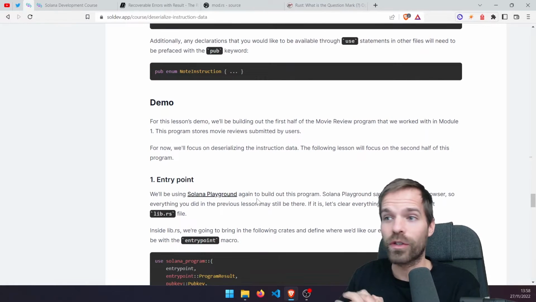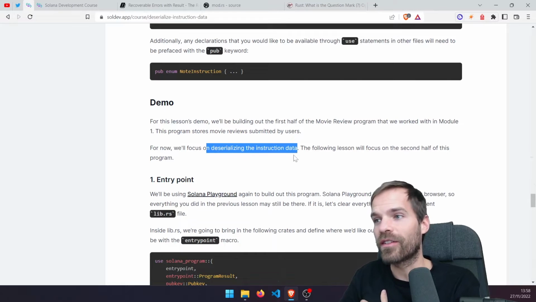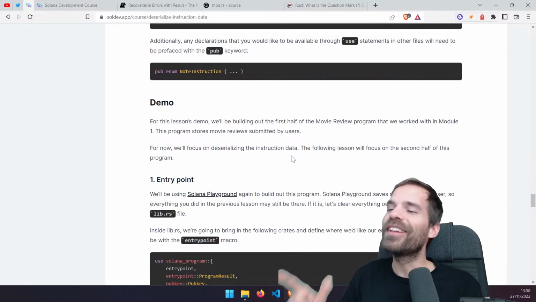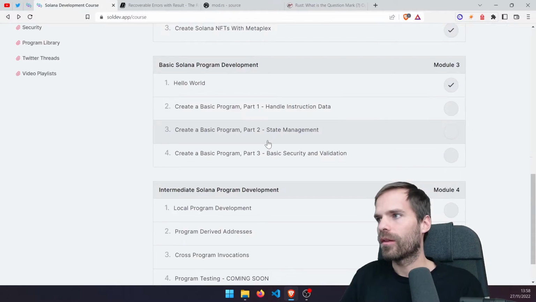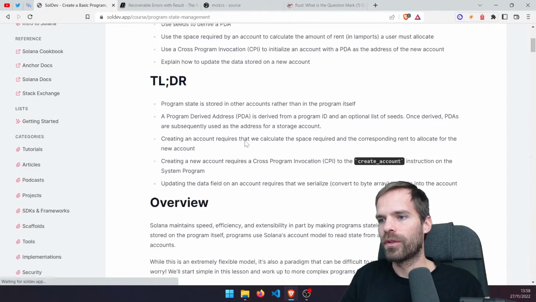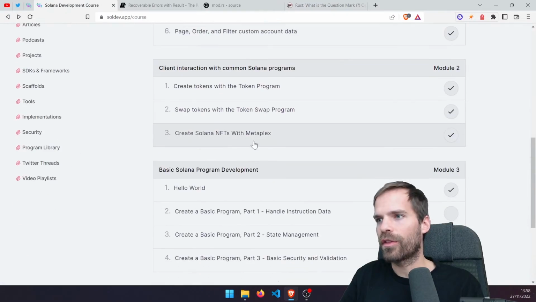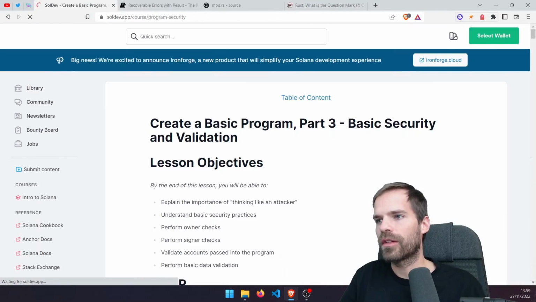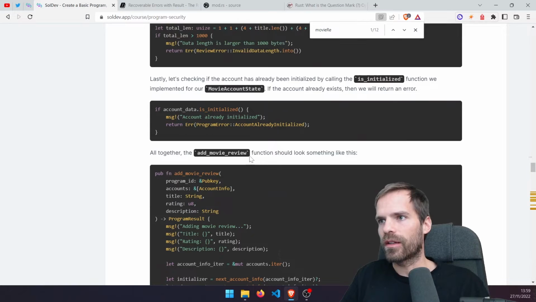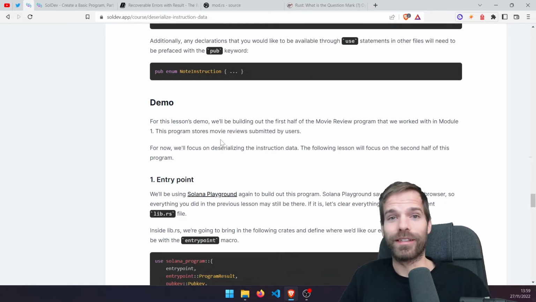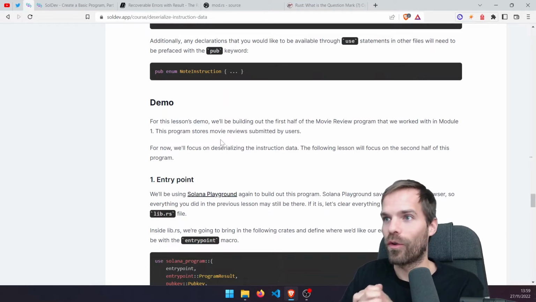Let's do it. Of course, we won't be finishing the program today. We'll just focus on the deserialization of instruction data, but in the following lessons, we will finish it. So here we will then also in the demo do the movie review, yes. And then in the third lesson, does that also contain movie review stuff? Yeah, I guess so. This will follow us in the next 2 more lessons, this program. And today, we just do the deserialization for our movie review program.